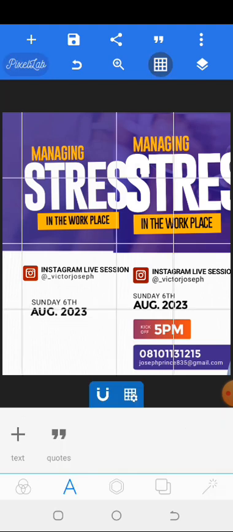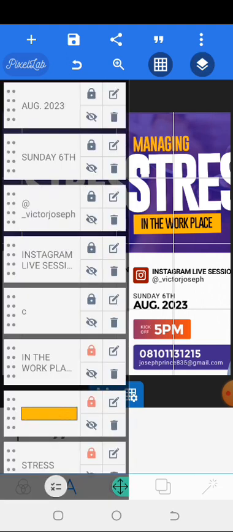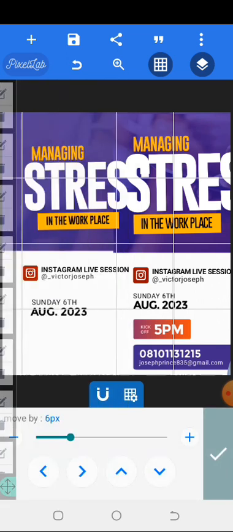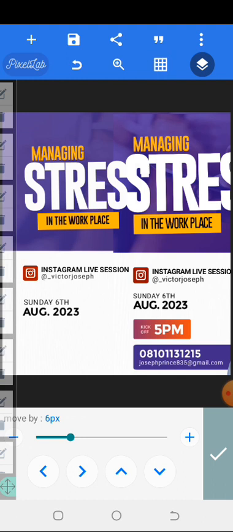All right, so let's set our alignment now. Let's make sure that everything is well aligned. Come over to layers and select Sunday and then August. Then come over to this tool and move the two of them together. All right, so they are aligned now.